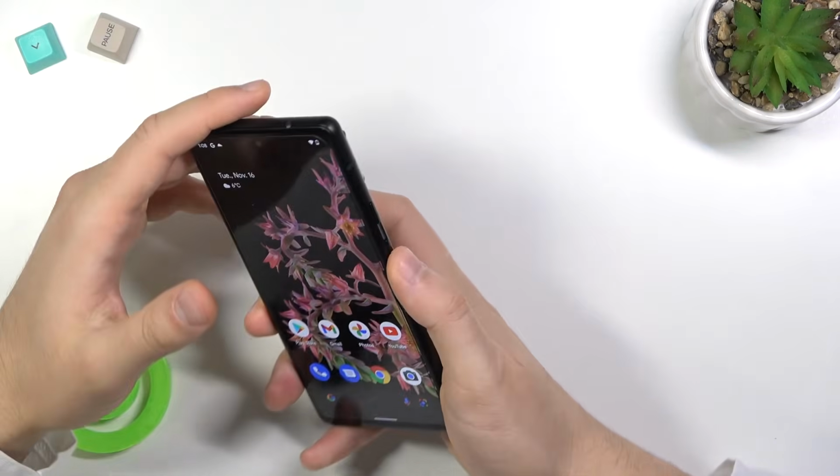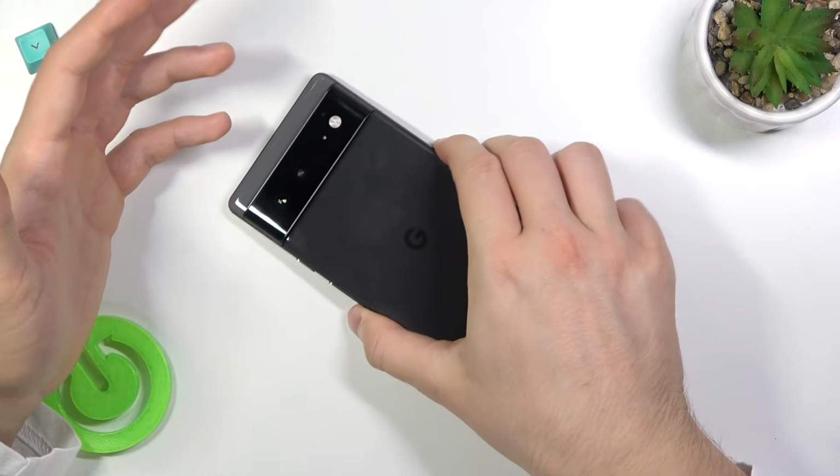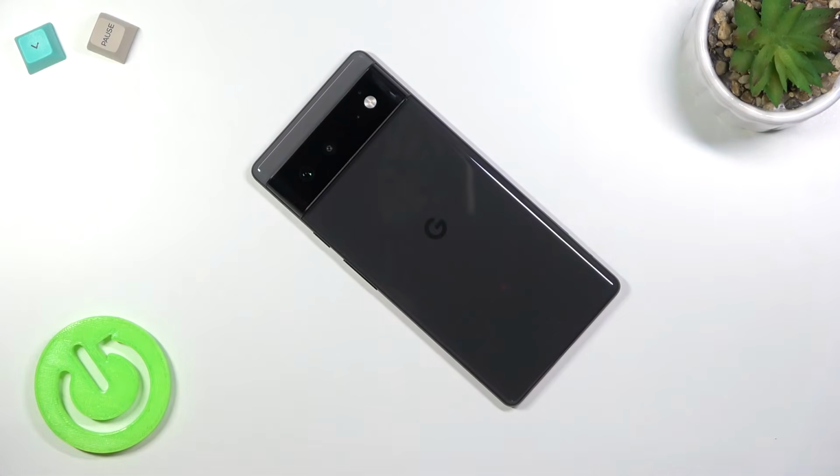So basically that's all the best and useful tricks that you can find in the Google Pixel camera.